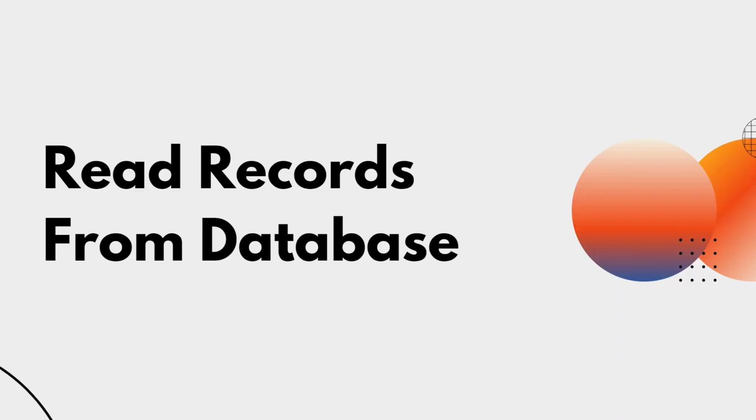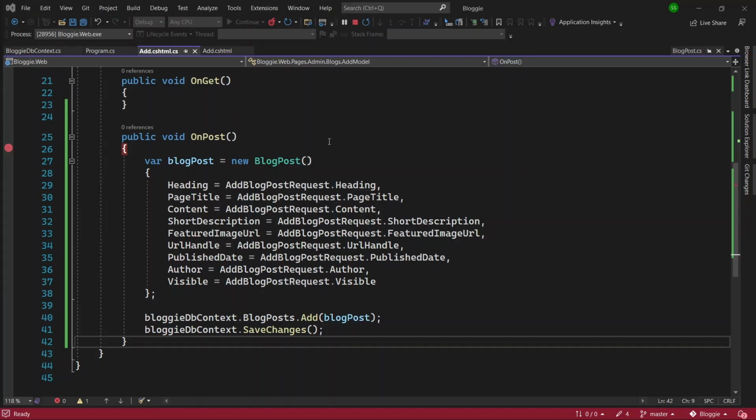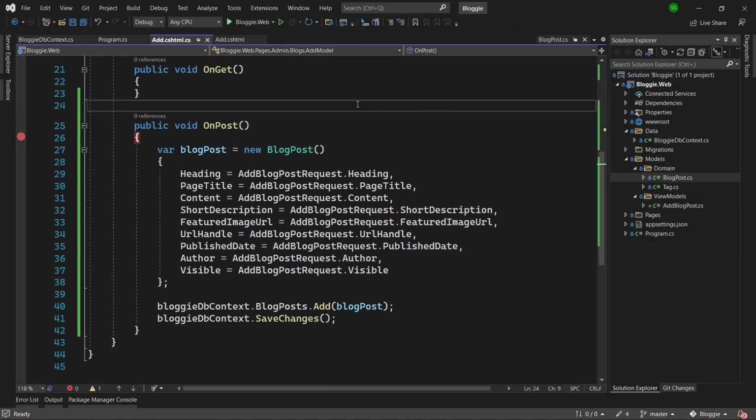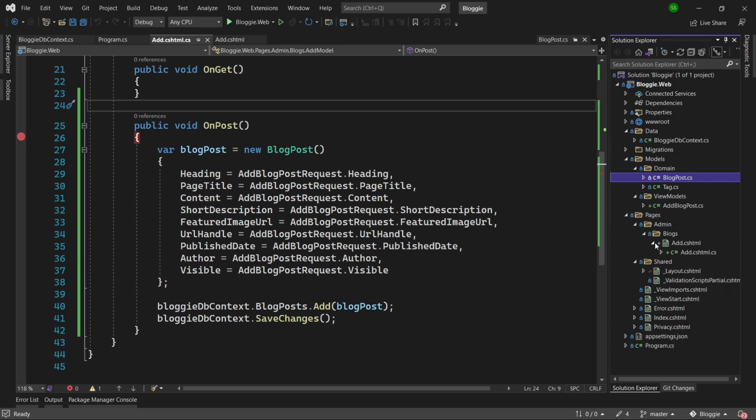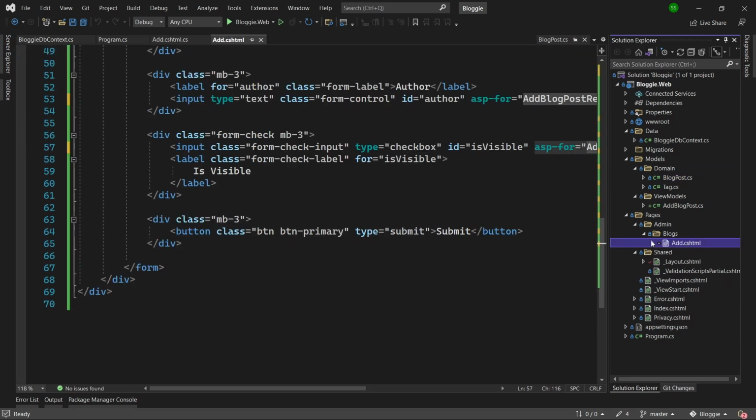In this lecture, we will read the records that we saved in the database and show the list of all the blog posts in a nice bootstrap table. For that, we will come back to our code, and I will first stop my application. For this to happen, I have to create a new Razor page inside the blogs folder of the admin, and we had the add page before. So now we need a page where we can show the list of all the blog posts. So I will create a page called list so that we can show all the blog posts.